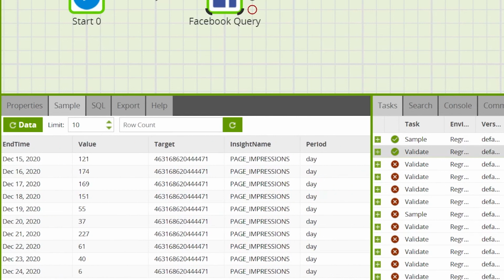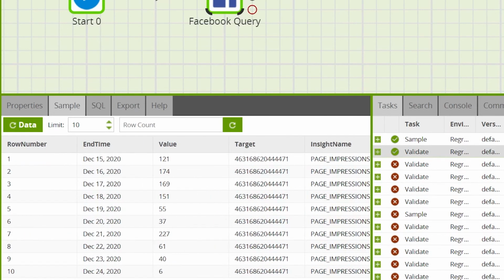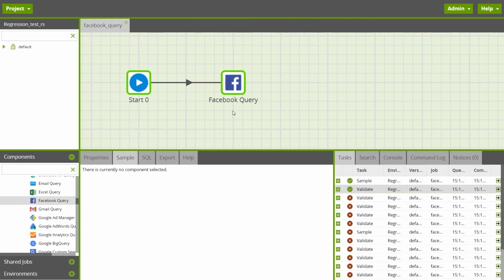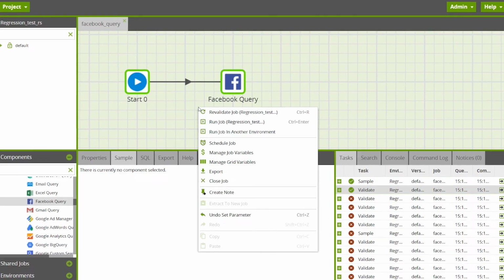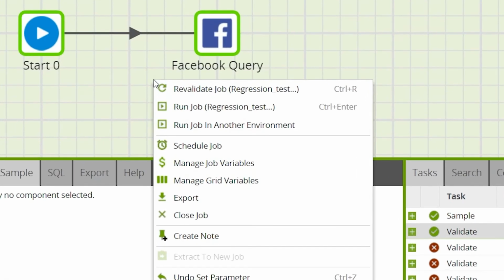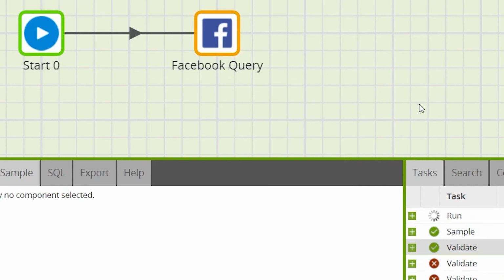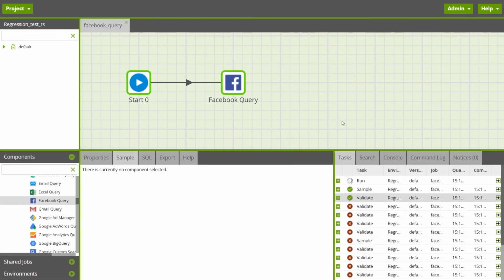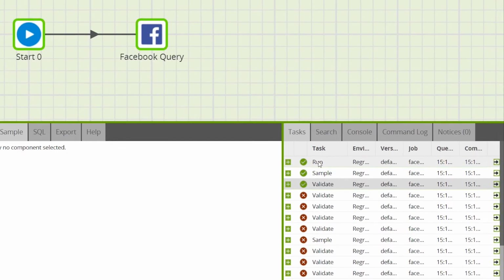Here we can see the Simple Insights data filtered on page ID and page impressions per day. Now we're happy the query is doing what we want, we can run the job to load the queried data to our target staging table. Right-click on the canvas and click Run Job. And when successful, the data will have been pulled from Facebook into our staging table, the number of loaded rows appearing here.